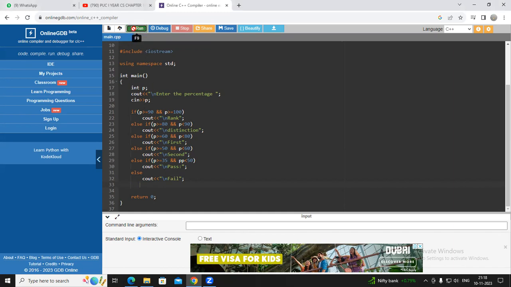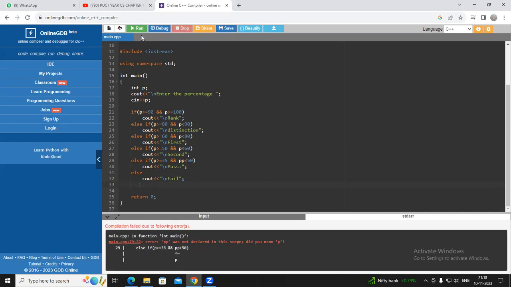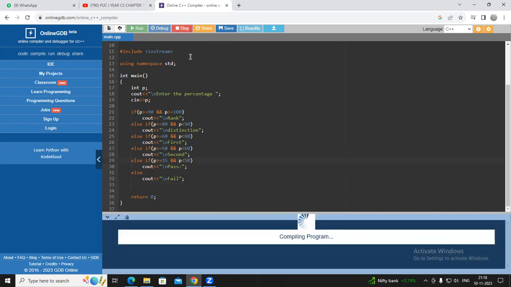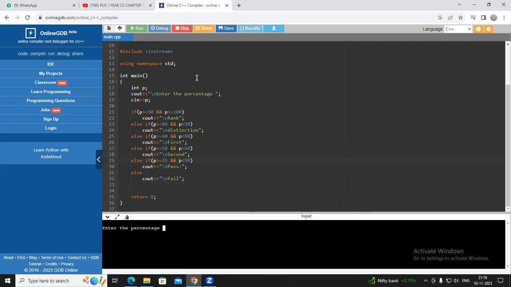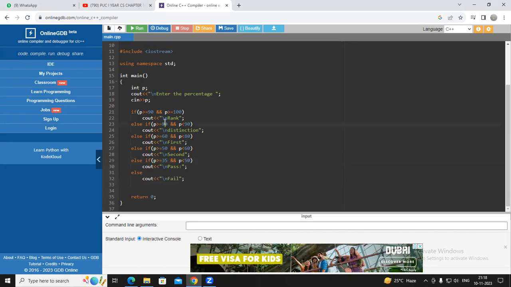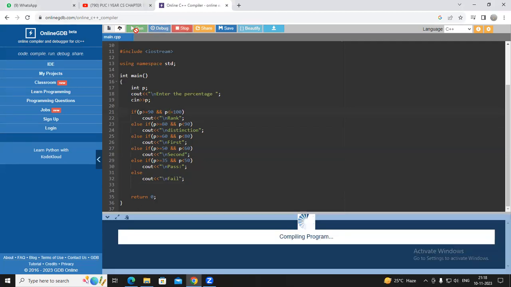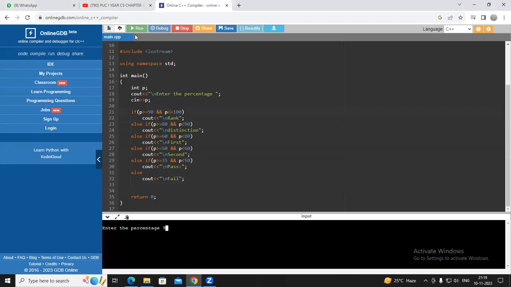we'll execute and see. Click on this run button. Double P has come somewhere. See, I'll write 92. See 92 it is giving fail. Let's check it out. P greater than or equal to 90 and P less than or equal to 100. Small mistakes in the condition, you may get wrong results. See rank.